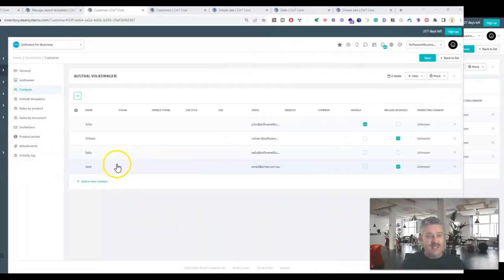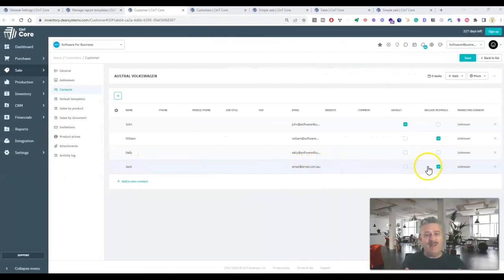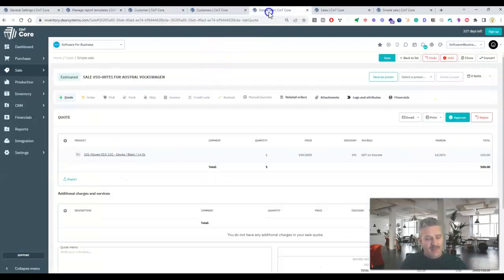So once you've filled in the contact person, you'll notice that the include in email field is still unchecked. Clicking it will help ensure that this person is always included in the email correspondence. Just watch how it works. If I send an email, then a quote or an invoice, this person will always be CC'd.